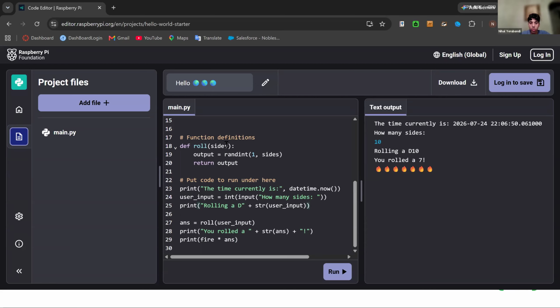So let's say I've ordered, say, 2 sides. We're going to say 2 sides. It's going to go here, and it's going to say 2 plus 3. So it's going to pick a random number between 1 through 5.